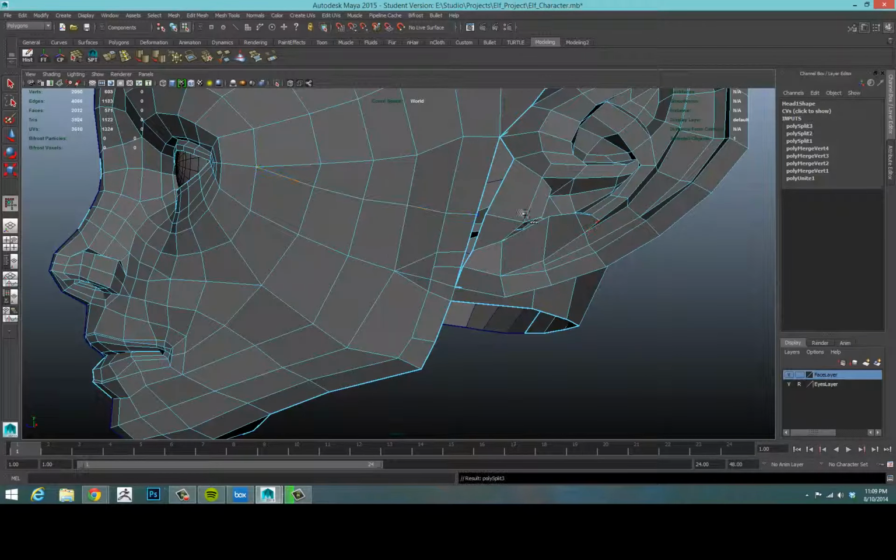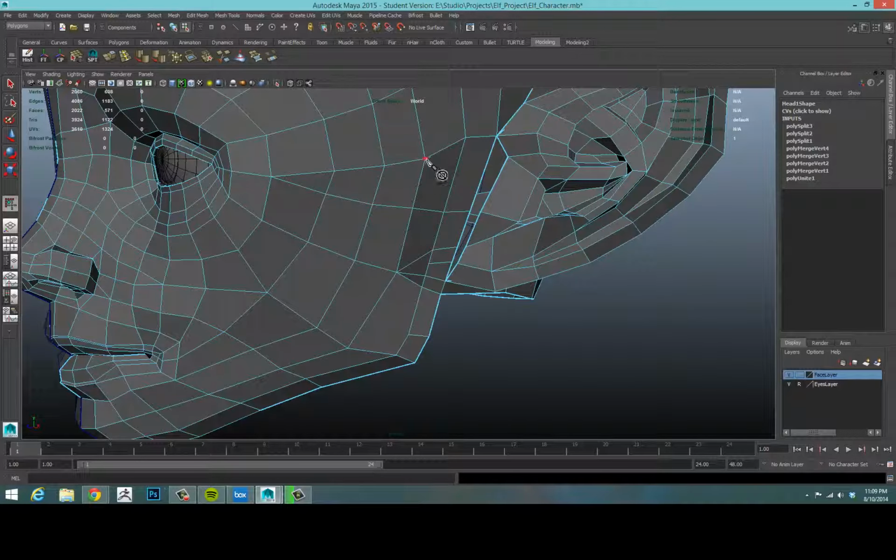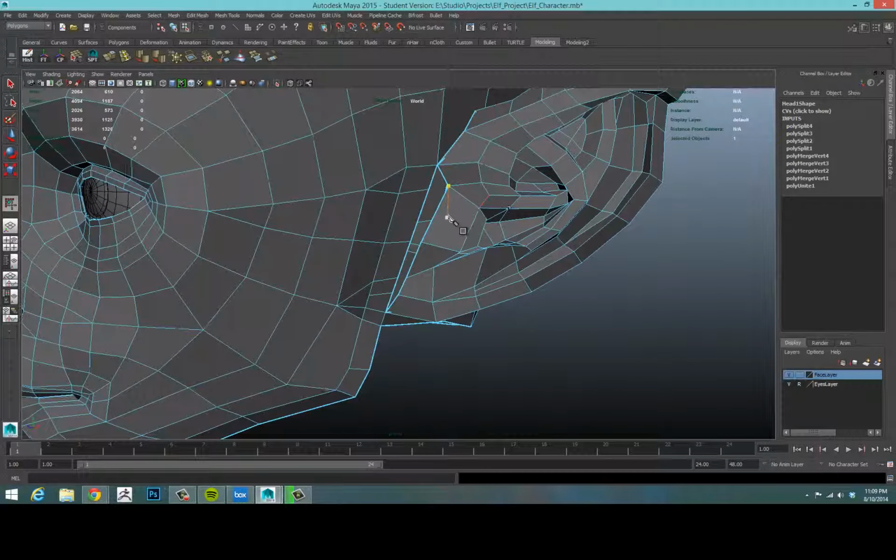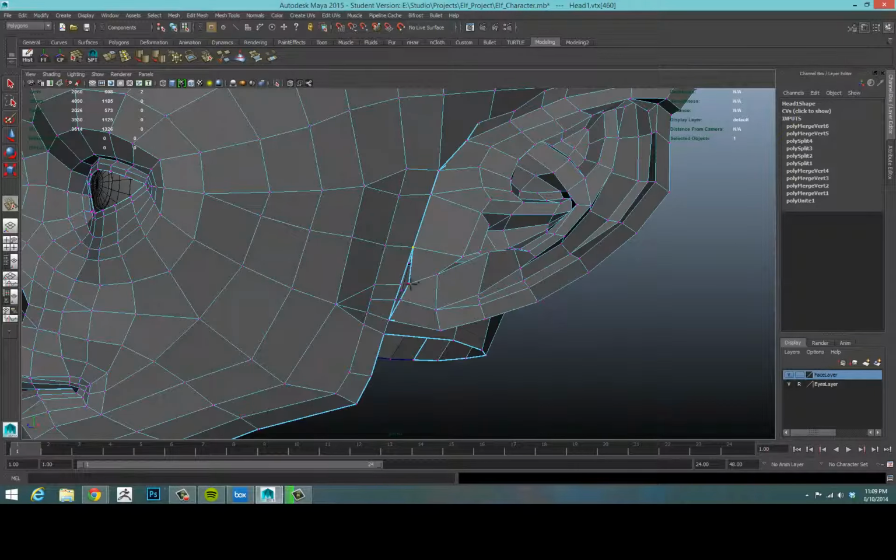And like I said, a lot of these I will most likely end up deleting or rearranging, but for now I just want to get things connected to the head. So a lot of this stuff will go away eventually. Okay, so I have some geometry there, some edges and verts that I can connect things to. So I'm going to switch over to my merge vertex tool and merge those guys together.